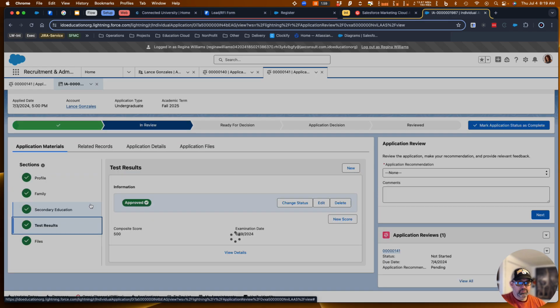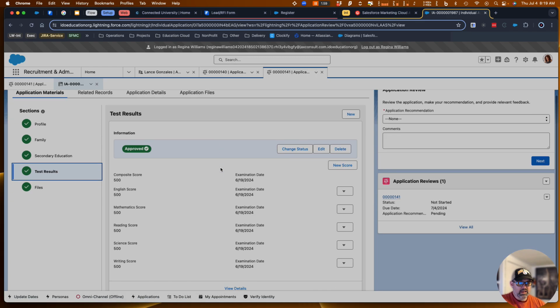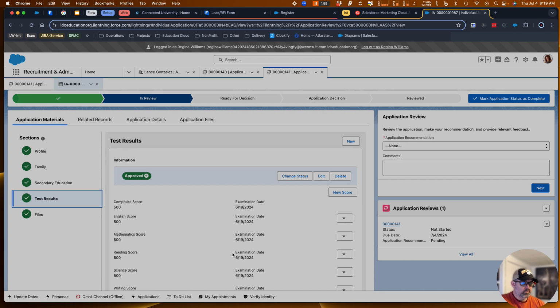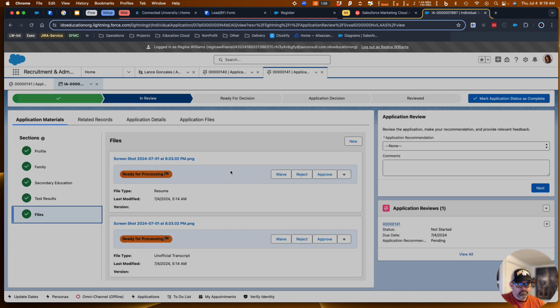Same is true for test results. In this case, I've already approved test results from previous applications. However, I have not approved these two files.